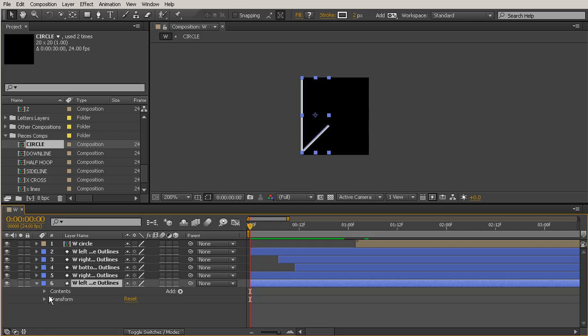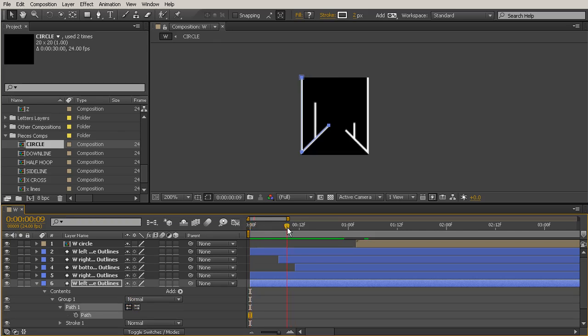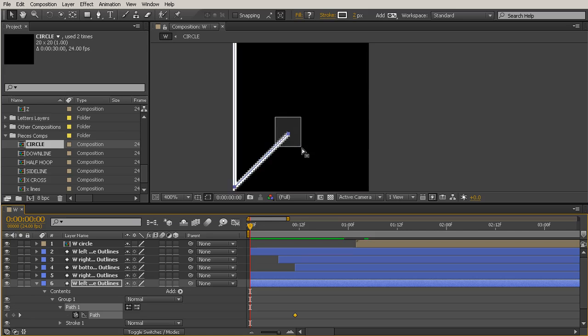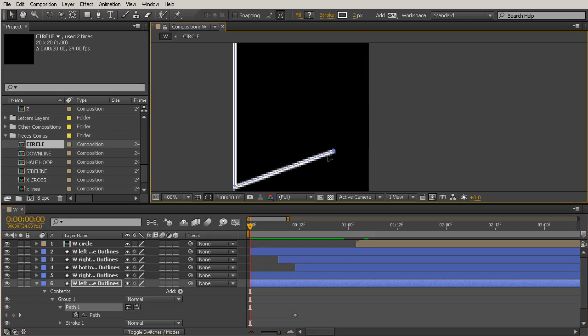So I'm going to come down into its contents, into its group, into its path. And you can see that now I can actually select the path. So I'm going to come over a few frames here and key that path. Then we'll go back to the beginning, and I want to zoom in here a little bit and show you that I can grab that point and start to play around with the way that path looks.